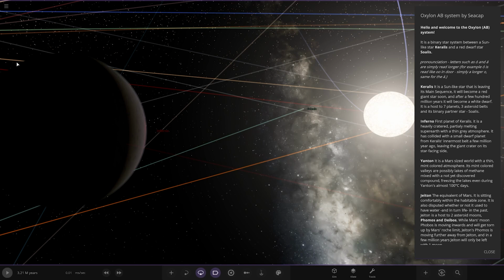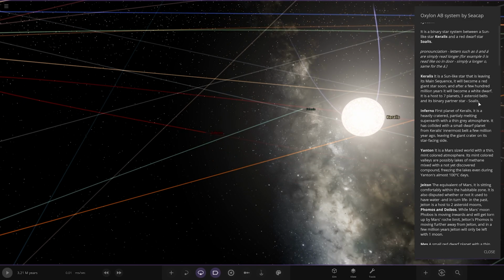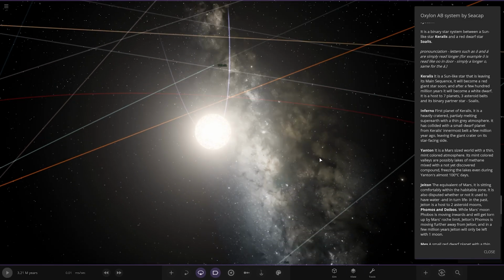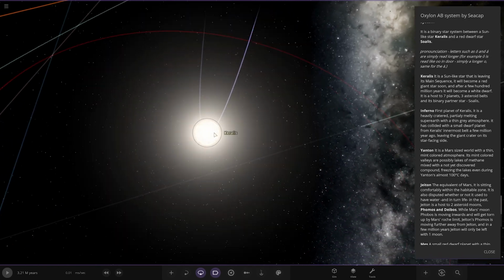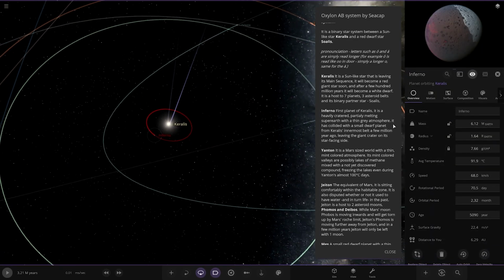Right, so Claris is a sun-like star that is leaving its main sequence. It will become a red giant star soon. After a few hundred million years, it will become a white dwarf. It hosts 7 planets, 3 asteroid belts, and its binary partner, Solis there. Right. So that's the star itself there, on its way to becoming a red giant. First of the planets, we've got Inferno.